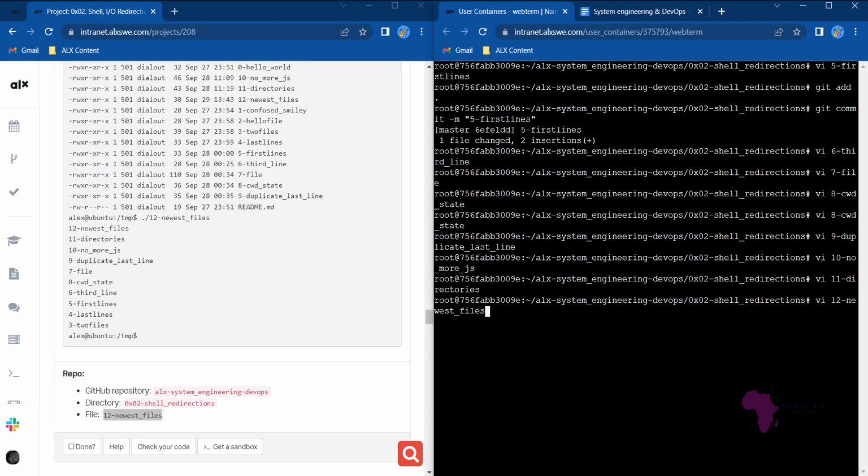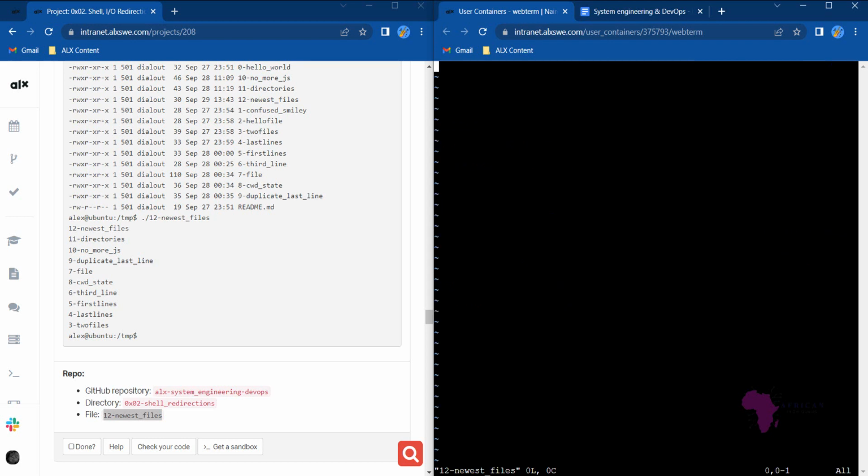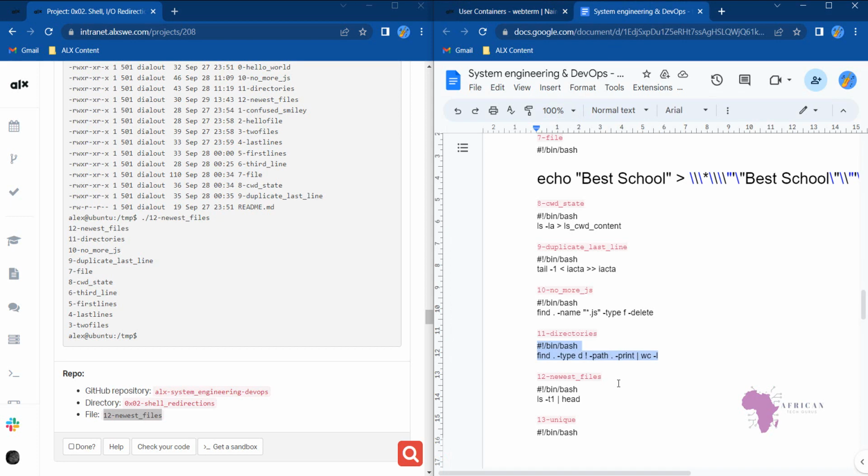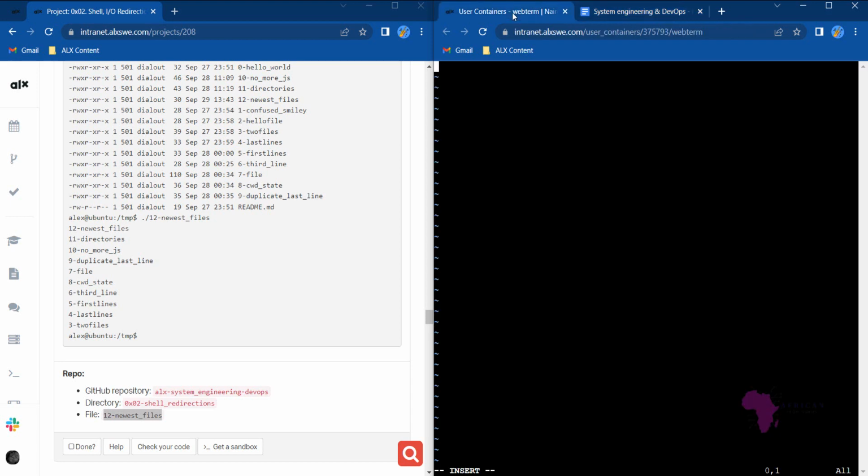vi, paste it there, enter, press I to be able to edit that document, and we're now able to get the solution. I hope you see it. So here we're listing the first files in our current working directory, and we want the first 10.